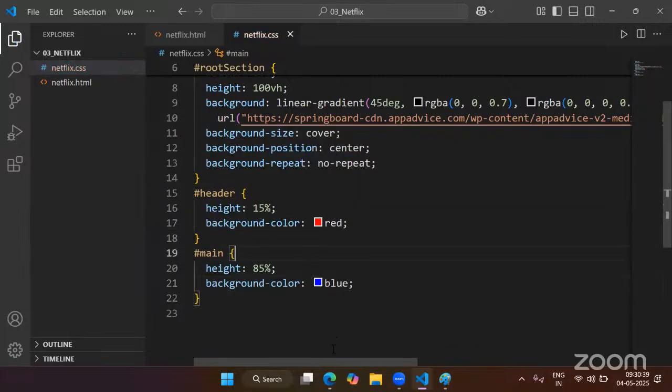Now let's go back to the browser and let's refresh it. If I refresh it, now you can see that your entire section is divided into two subsections, the header section, and we got here the main section.